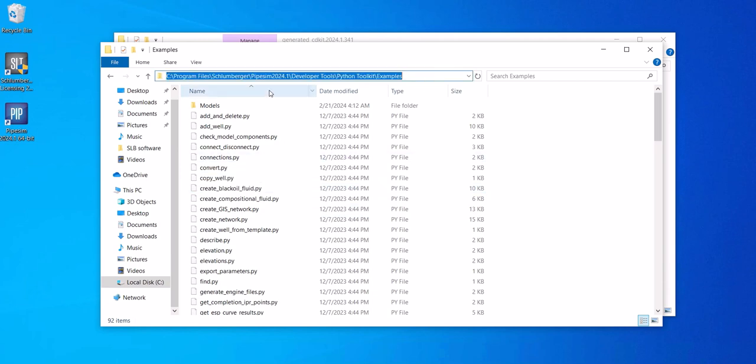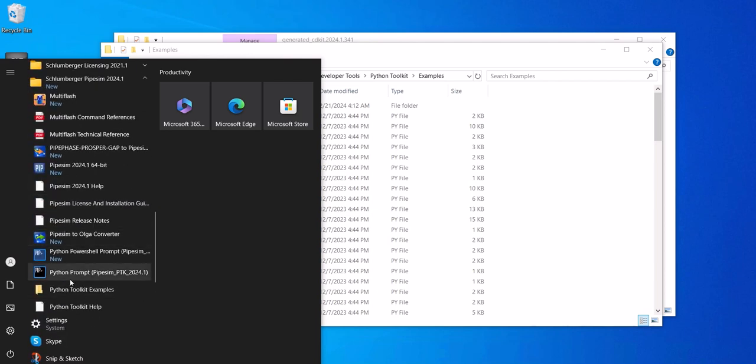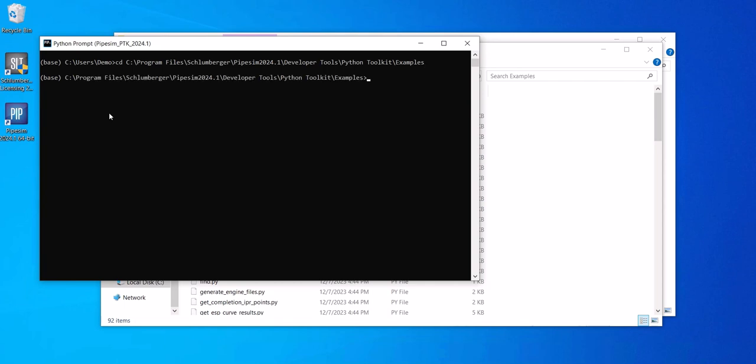I'm going to copy first the path to this folder, and then I need to go to the Start menu, scroll down a little bit, and find Python prompt. I click on this icon, and I have the proper Python prompt. When you open the Python prompt for Pipesim PTK, the conda environment is loaded, and now we have everything to run PTK successfully. So I'm going to move to this folder with examples, and now I'm going to run the example I prefer. For instance, I'm going to run the example connection spy. So I enter python connection spy and run.